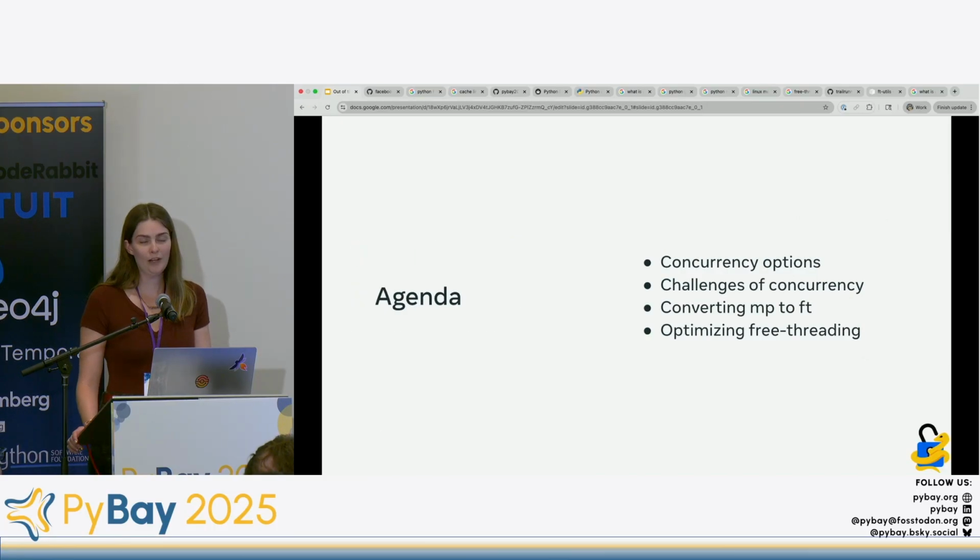For our agenda, we're going to go over our basic concurrency options. We'll talk about the challenges that you face with concurrency. We will convert some multiprocessing code to free threading, and then we will focus on optimizing our free threading code.